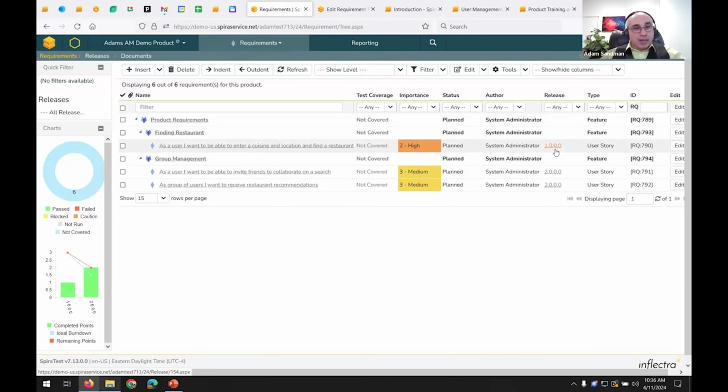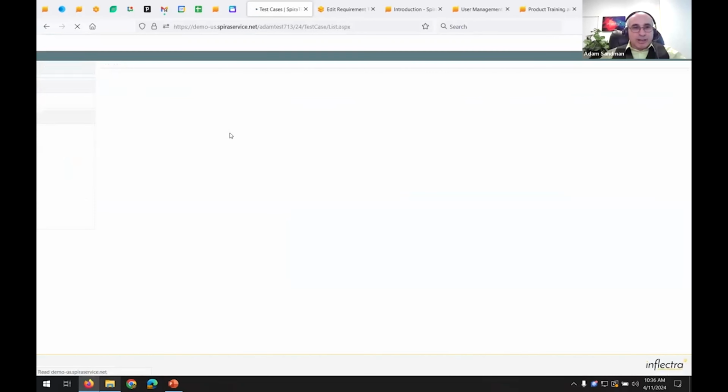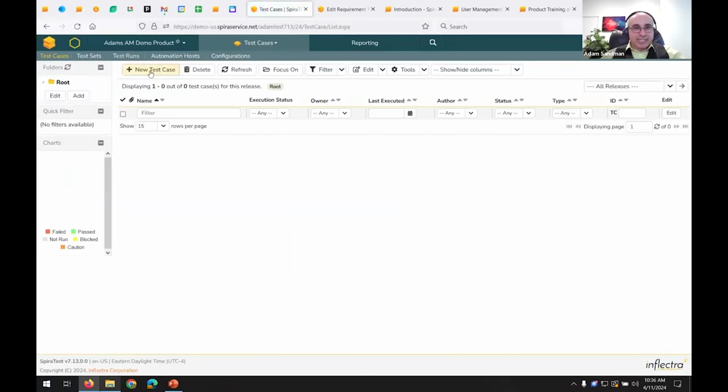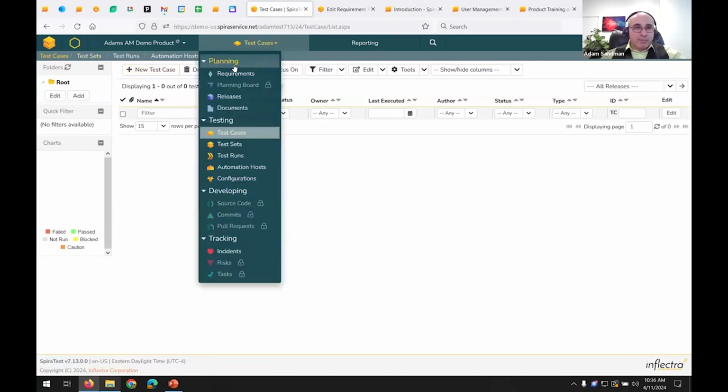Now, what about testing? Well, how do I test these? So at the simplest level, I could go into test cases right here and say, well, let me create some test cases. I could go in here and say add test case. That's a good idea, but it'd be much easier if I could do that automatically from my requirements, right? I've already got some starting points. So I can do that.